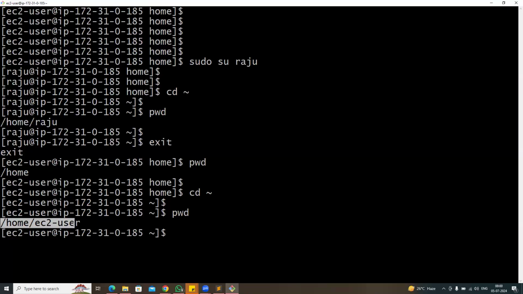Simple. History double arrow file name. That's it. I missed this one.